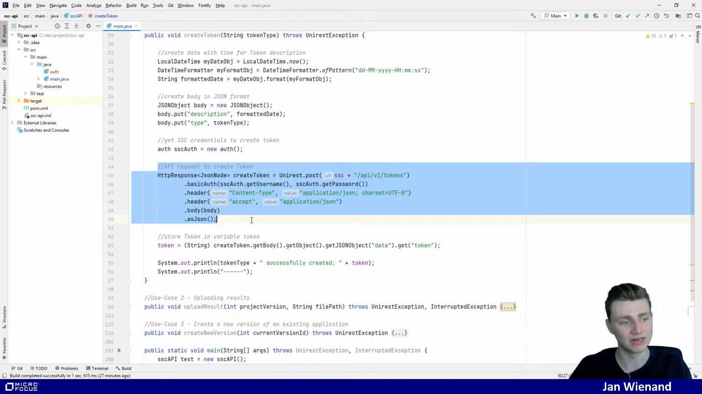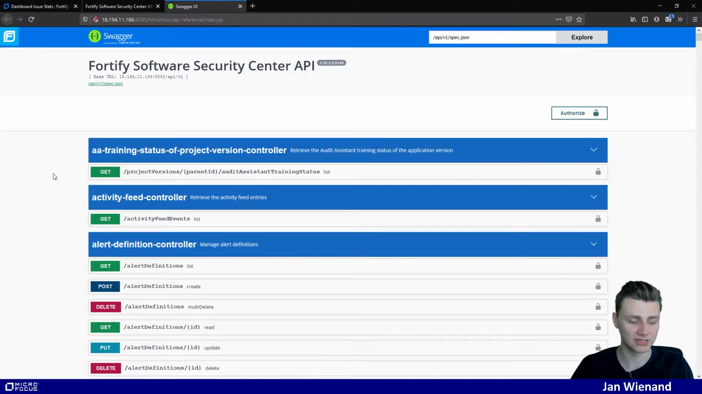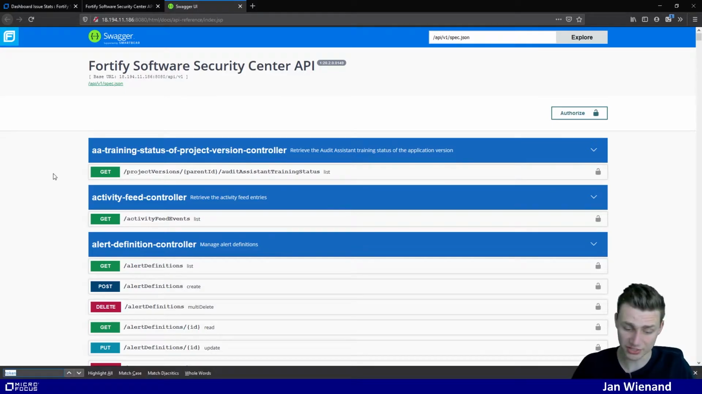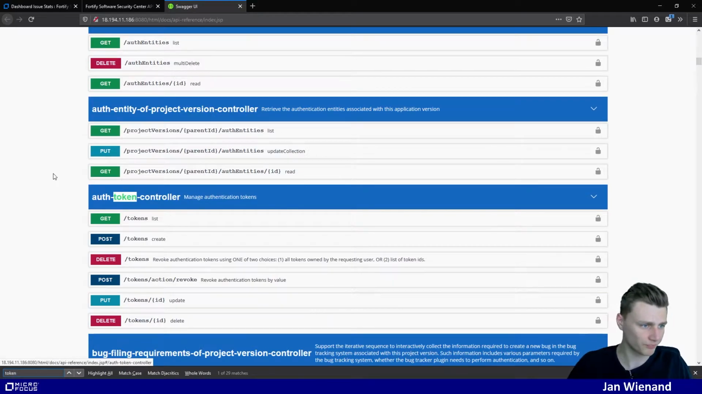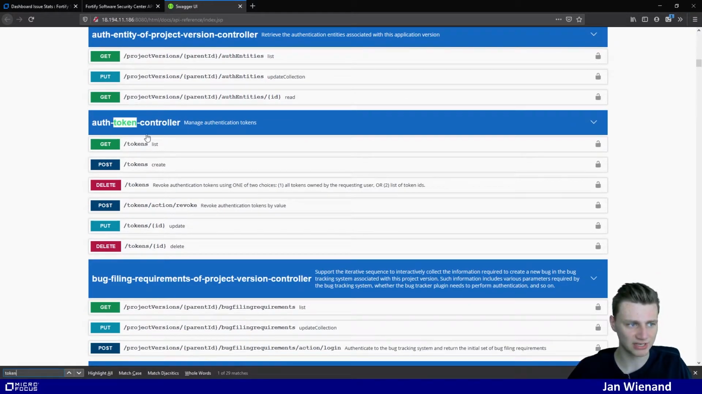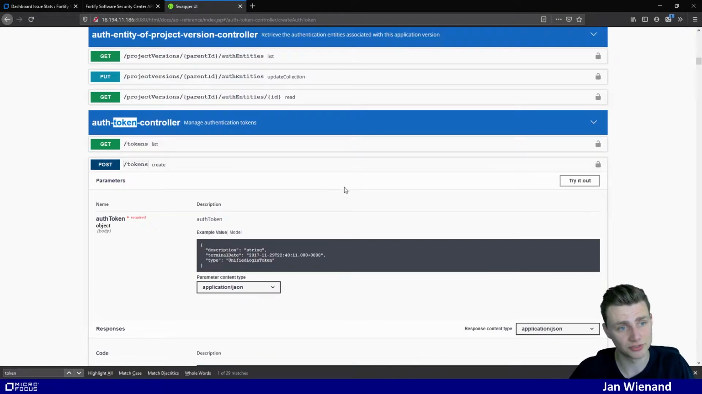But let's switch back to the Swagger interface, because I will show you how this looks here. When we click Control F and search for token, we can see that we have a token controller here, and that is very interesting because you can see we can get a list of all tokens, or do a post request to create a new token or delete tokens. That is very easy. And in this case, we want to create a token, of course.